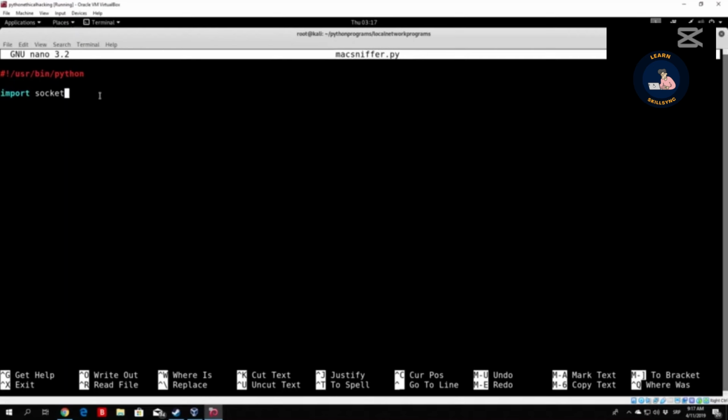So import socket, and from struct import everything. Now, what this struct library allows us to do is, for example, to import the strings as binary, which allows us to actually manipulate the binary on a deeper level. So I will show you what I mean.